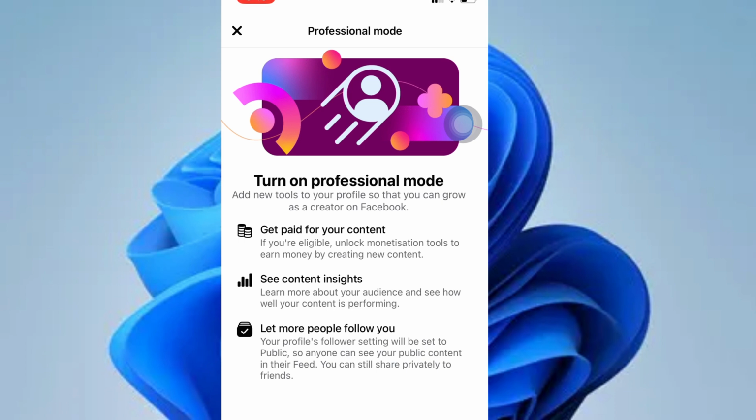You're also going to get a lot of followers by turning on professional mode. So these are the three key things you're going to get. First of all, you're going to get paid. Second, you're going to get insights on your content, and you're also going to get a lot of followers on your page, whilst turning your profile into professional mode in order to become a page. So all you have to do here is just click on turn on.